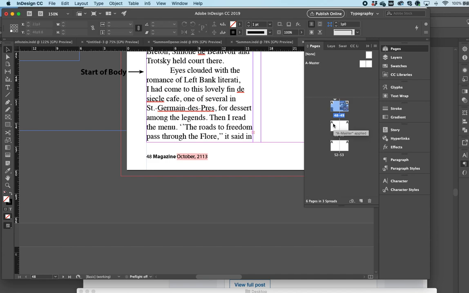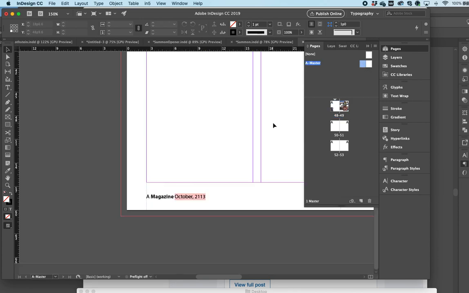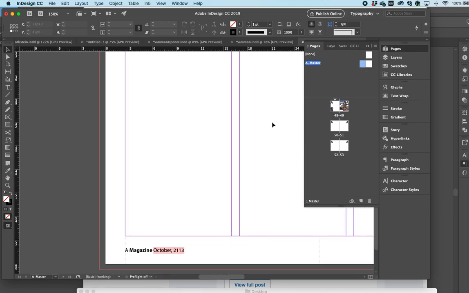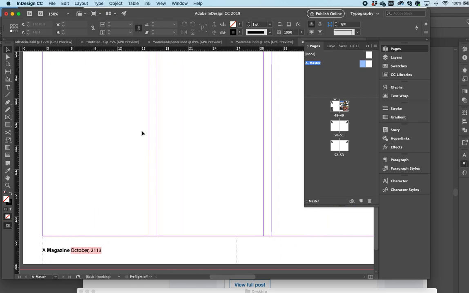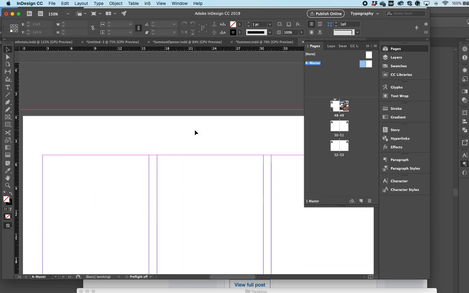You could give them different names if you want, but this is the default name. And if you look at the A in each of these corners of this document, that's indicating that this document is based on that A master. So let's just look at the master briefly. It has, first of all, these automatic margins and guides.